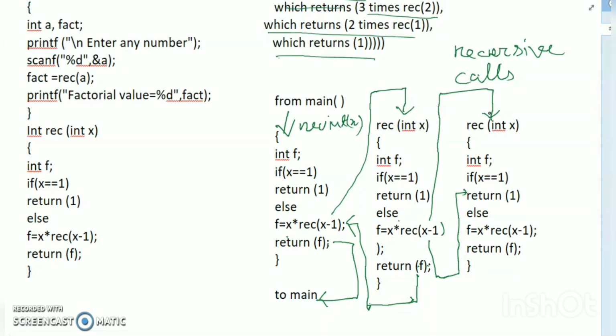Assume that the number entered through scanf is 3. Using the figure, let's visualize what exactly happens when the recursive function rec gets called. Go through the figure carefully.